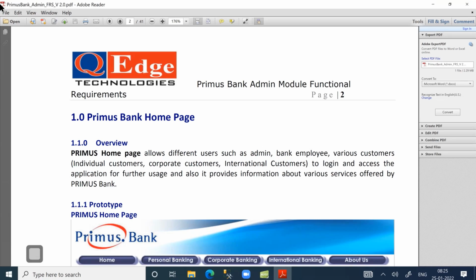First, we have to check for login for admin, bank employee, and customer. Very first step. Admin able to log in or not. Bank employees are able to log in or not. Customers, meaning individual customers, corporate customers, international customers, able to log in or not.